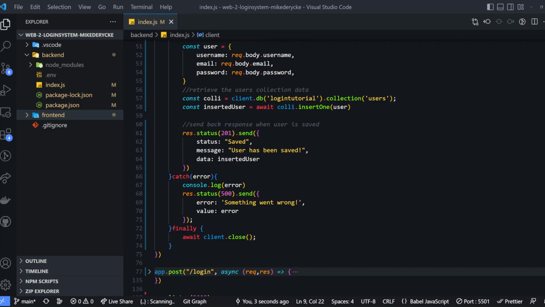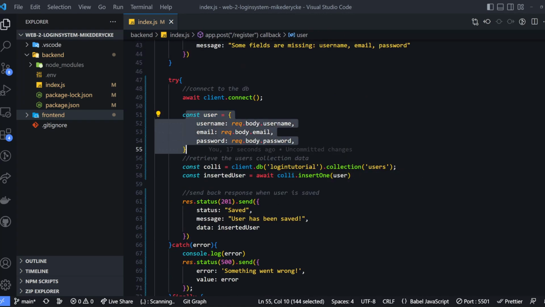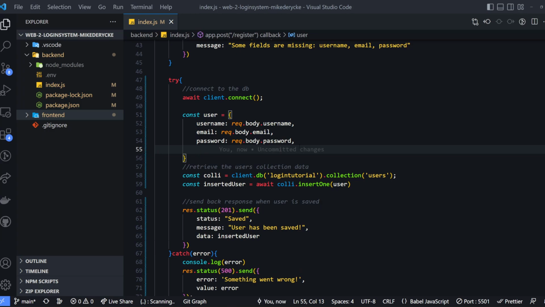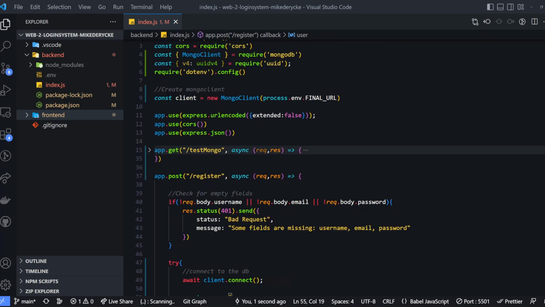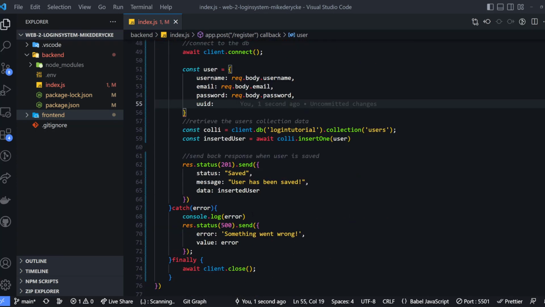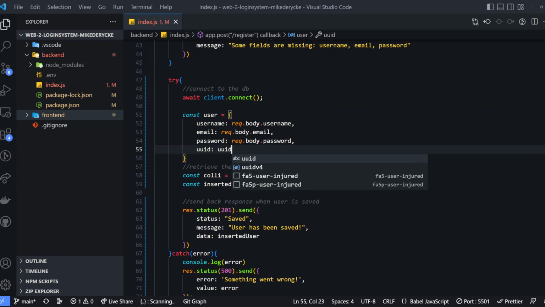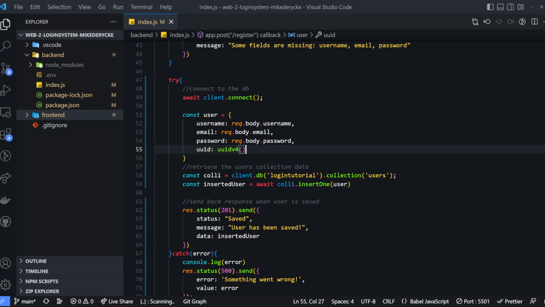Let's go here. So when we save the user here, we're going to be generating a new ID. So again, I'm going to call it UUID, and I'm going to be calling that function. I think it's called UUID v4. So UUID v4 brackets. And this will generate a new ID. Perfect. Now, that's all we need to do.